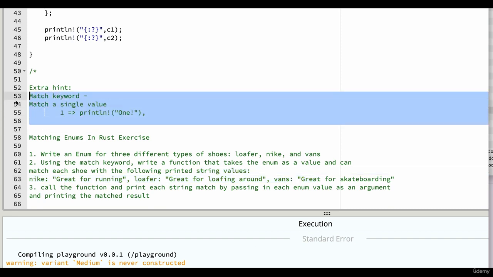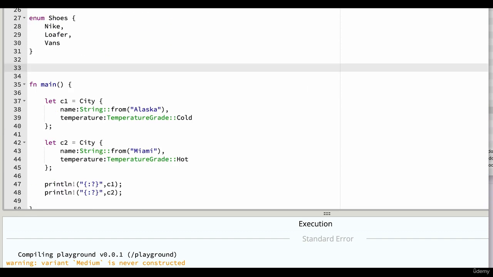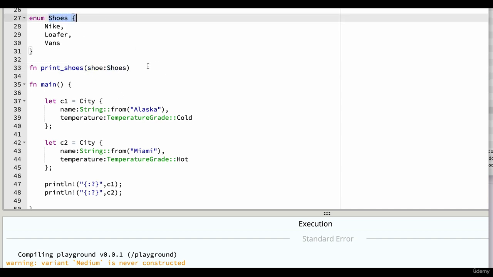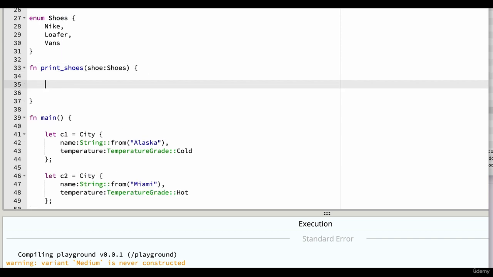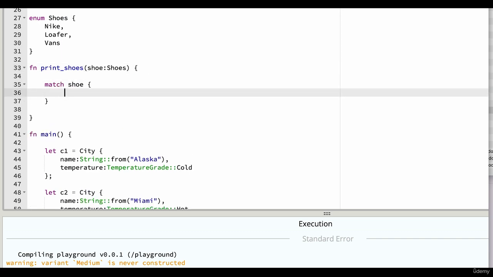Well, we kind of had the syntax format over here. I don't have to make the function in main, so I'm gonna make a function here, and it's going to be printing these string values. So I'm going to call it print_shoes. And remember, it's actually taking the enum as the parameter. So I'm going to call this shoe, and I could set it to Shoes, uppercase, right? Remember, this is the param we're setting up, and this is what we're setting it to, the enum. Okay. And let's do some match.